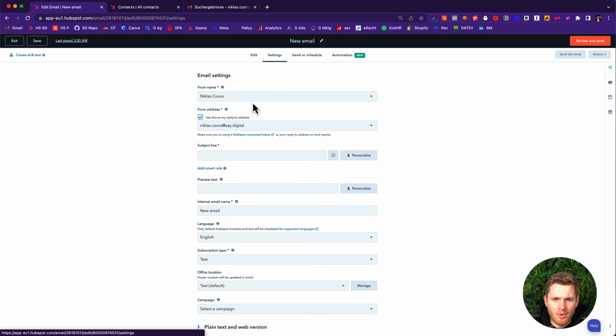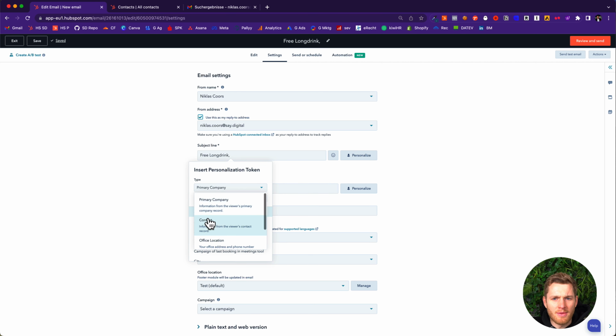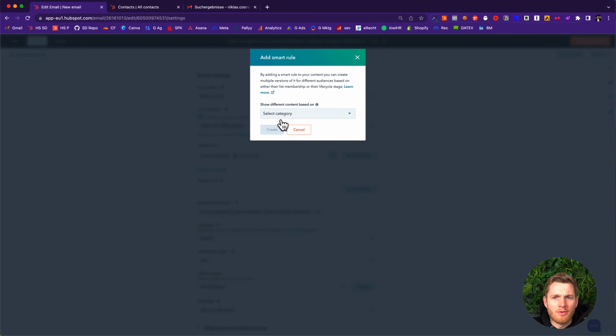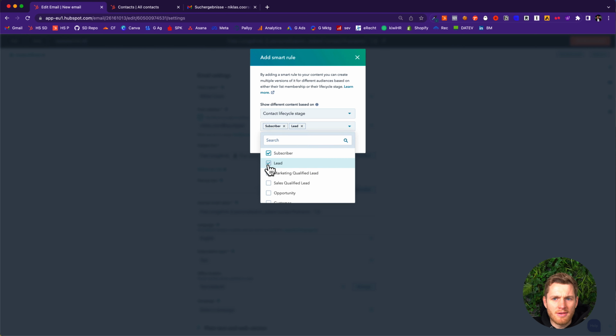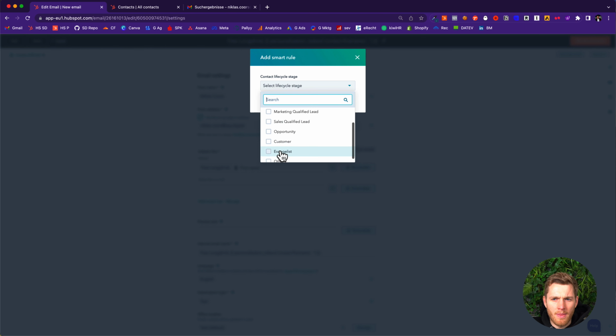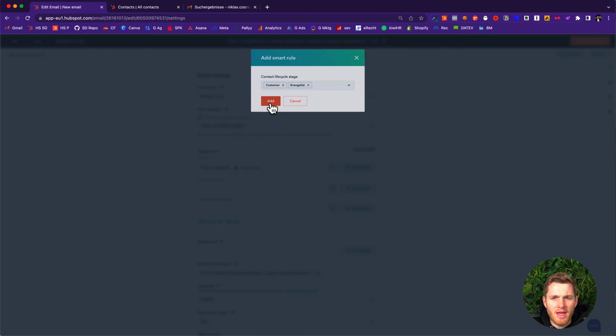So in our settings, we'll navigate to the subject line. Let's say the standard subject line is like free long drink, and then we'll personalize it just a little bit. We'll select the contact's first name here. And then we can also add a smart rule here based on contact lifecycle stage again, right? So we can select one rule here that again matches subscriber and lead, which is exactly what we did before. And then we can add another rule that is for customers and evangelists. So we'll simply add this.